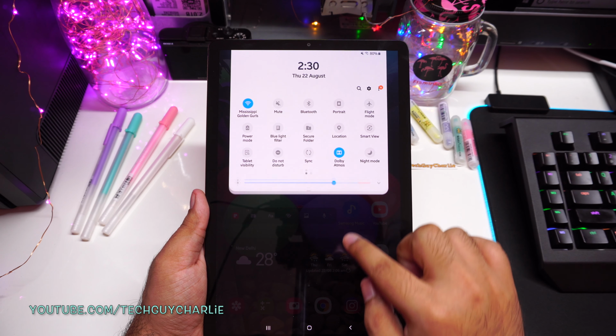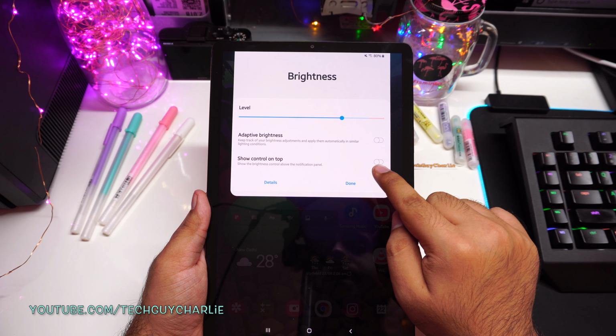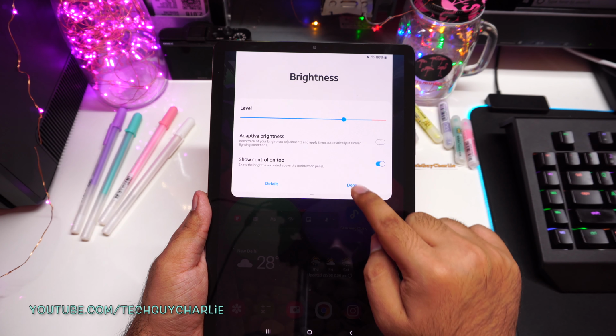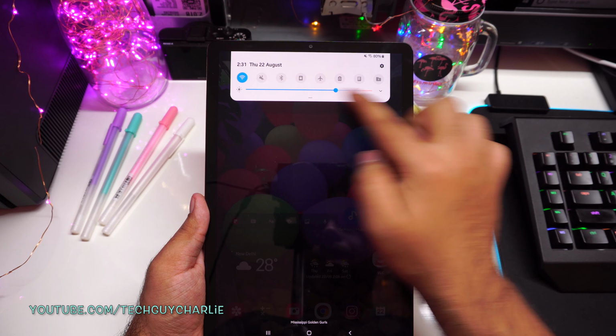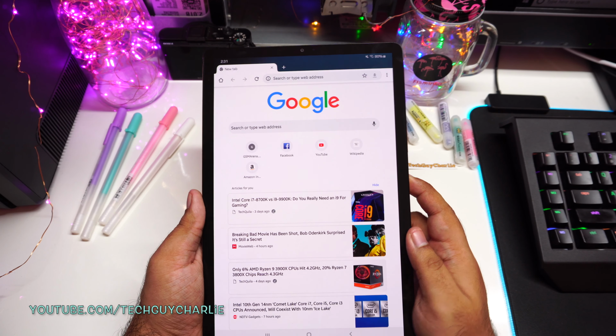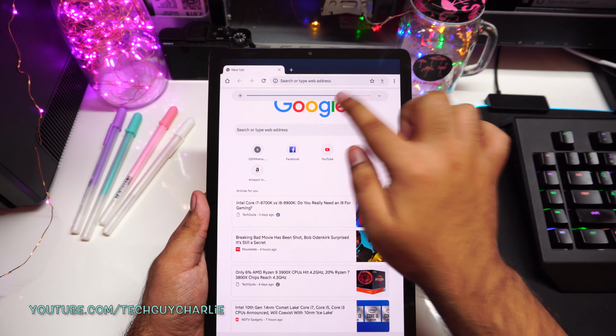So drop down the notification panel and press on this arrow here, then turn this feature on which says show control on top. Then tap on done. And now you will see that brightness control with a single swipe. And this will always be there no matter what app you open. So one swipe, you have the brightness control at your fingertips.